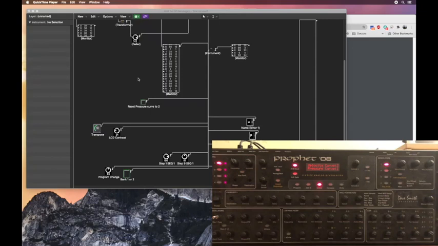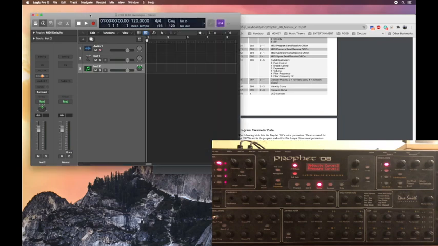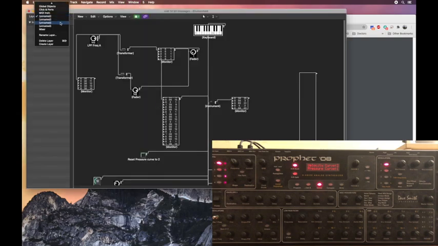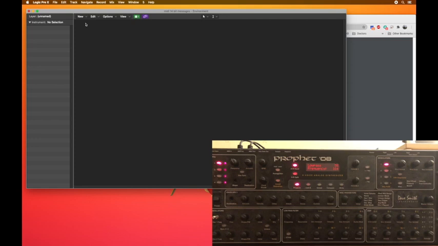This is a little demonstration of how to work with the Prophet 08 synthesizer in Logic. If you have a Logic project open, go to the window, hit Open MIDI Environment. Now, we're going to start off with a blank palette, and we're going to make a new physical input, and we're going to put a monitor on that.